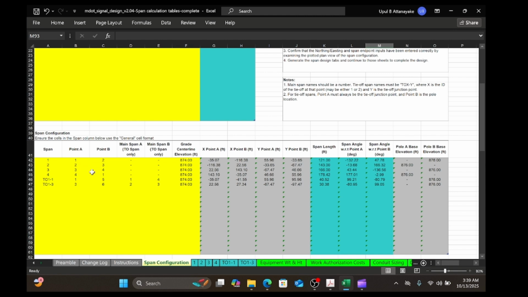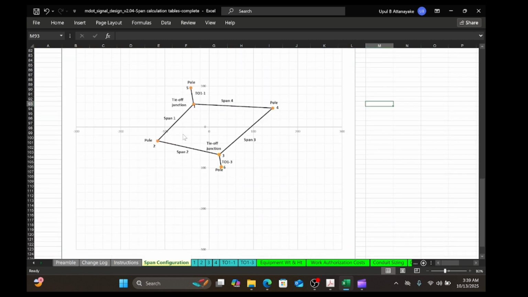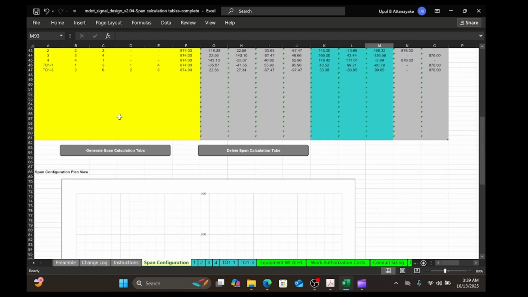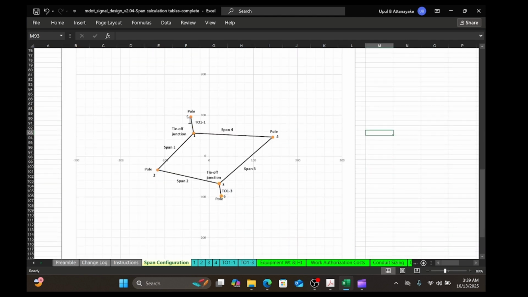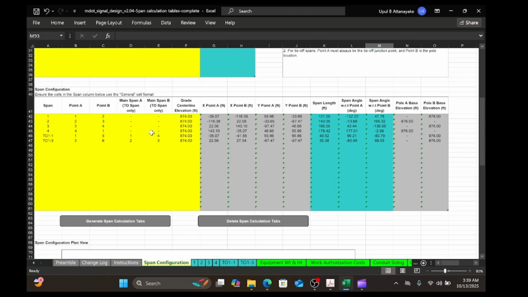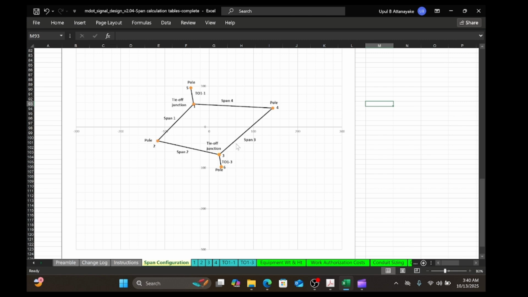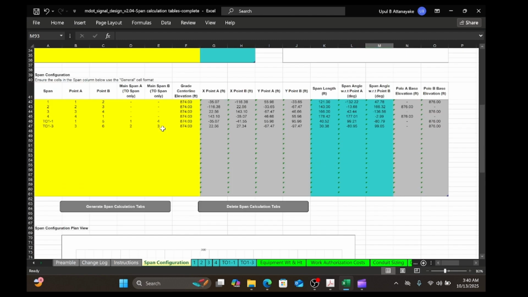Likewise, we define the connecting points for spans and also for tie-offs. Tie-off 1 connects point 1 and 5. When you have tie-offs, we also need to provide the main spans that are connected by the tie-offs. The main span A and B for tie-off 1 are going to be 1 and 4, because tie-off 1 connects span 1 and 4. Tie-off 3 connects span 2 and 3, so we provide that information.